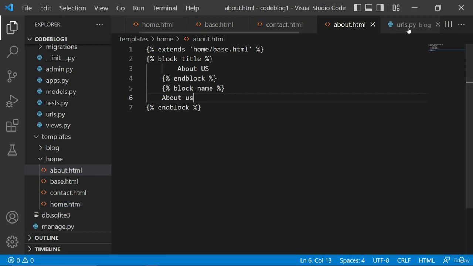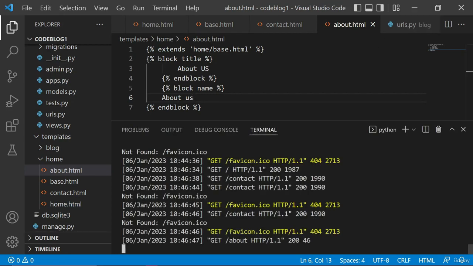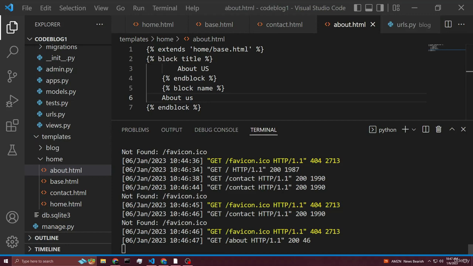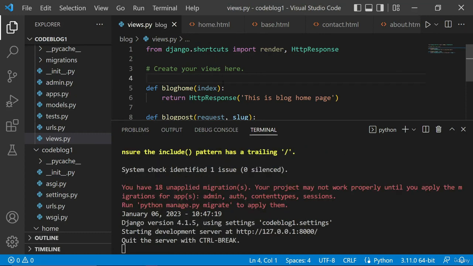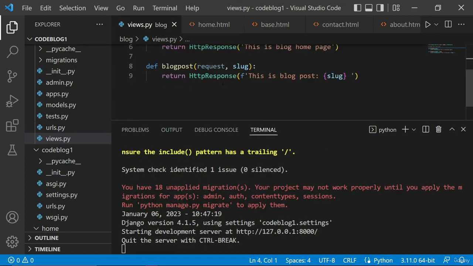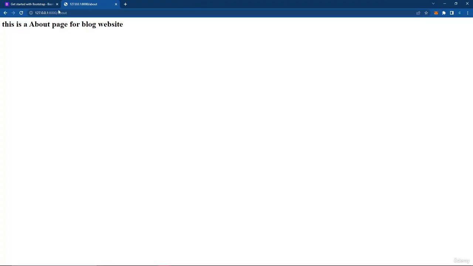So I just try to see and refresh the server. If we just try to refresh the page now, you can see we are on the about us page. So I just need to restart the server for this thing to work. So you can see we are on the about us page.